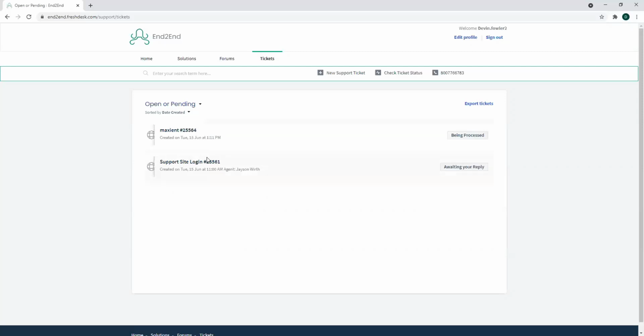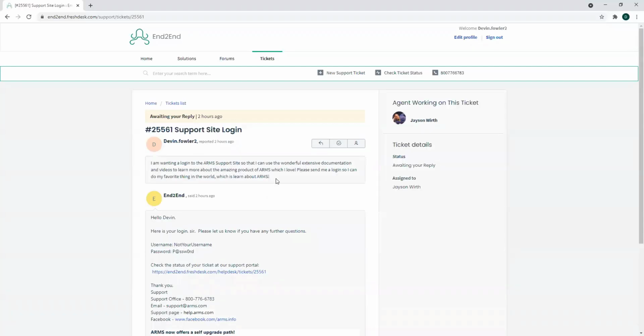So if I go to open or pending, I'm going to look at this old one that is awaiting my reply. And you can see here, this is where I asked for a support site login. It doesn't really make sense that I'm looking at this with my login because I'm requesting a login, but this whole message is about wanting a login to the support site so that I can learn about ARMS, which is my favorite thing to do in the world.